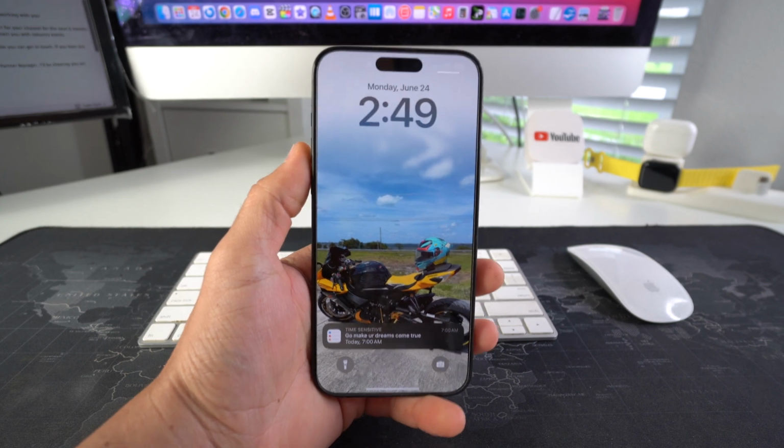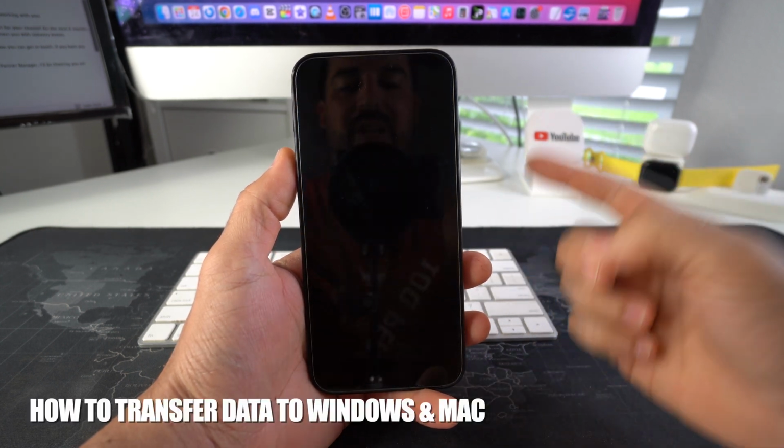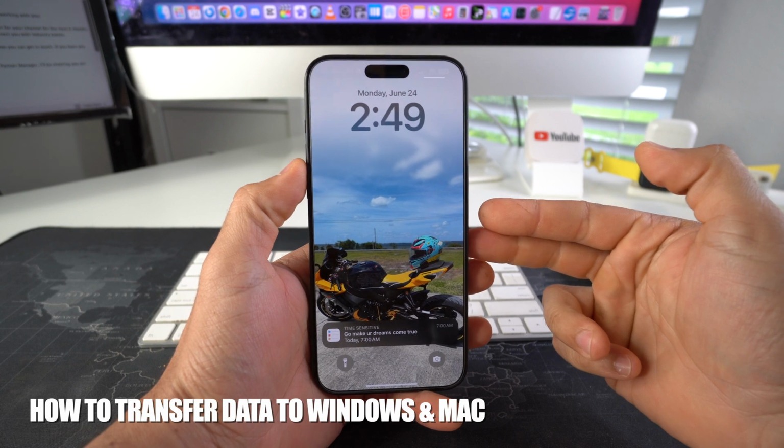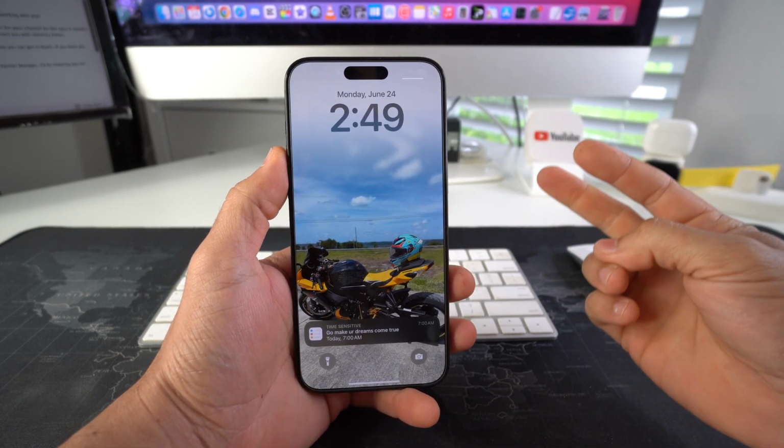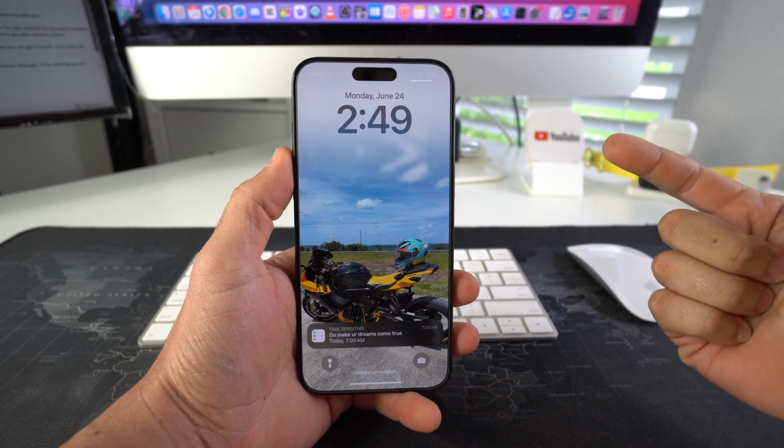Hey there, what's up? In this video, I'm going to show you how you can transfer any type of file from your iPhone 15, 15 Pro or Pro Max to your computer. It could be either Windows, PC or Mac. Let's go.